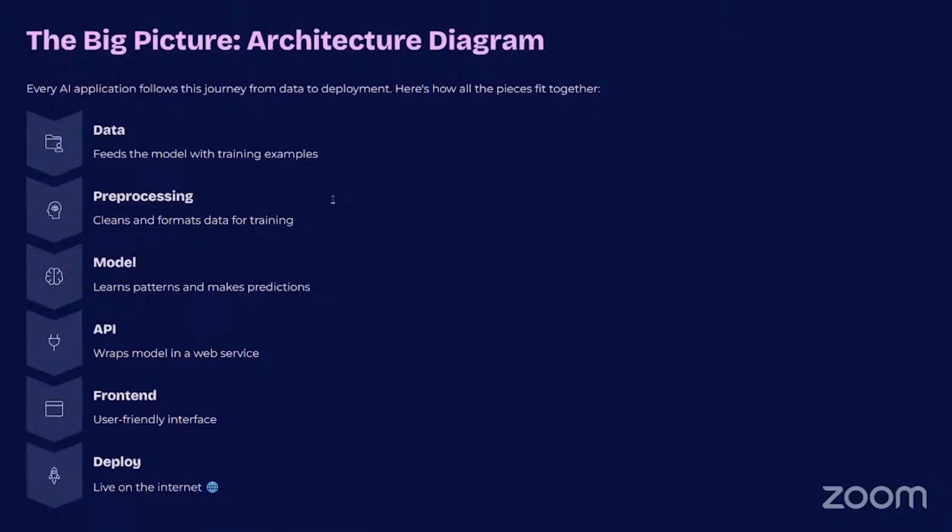And next, model. This is the brain. We feed the clean data to a machine learning model and it learns patterns. In our case, something simple like logistic regression or a decision tree. In like 5 seconds, it learns to make predictions. And next, the API. Here's the magic. We wrap our model in an API. Basically, we are saying, hey, when someone sends a request here, use my model to predict and send back an answer.